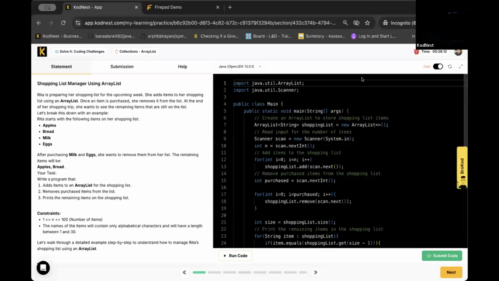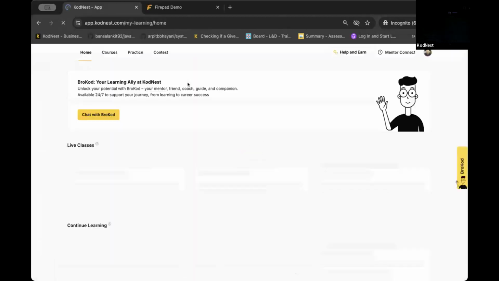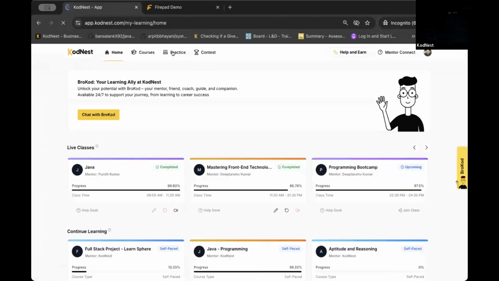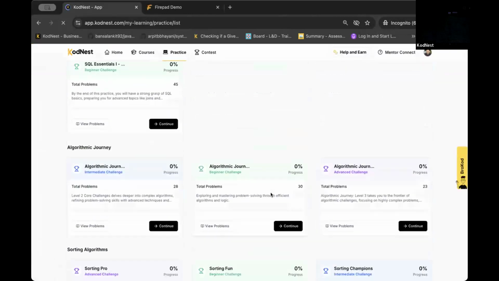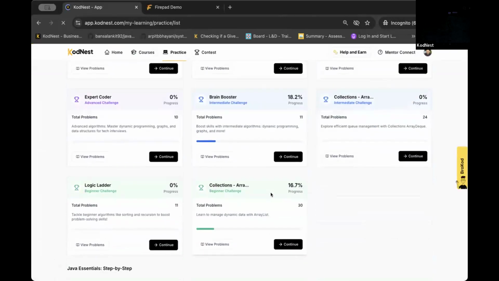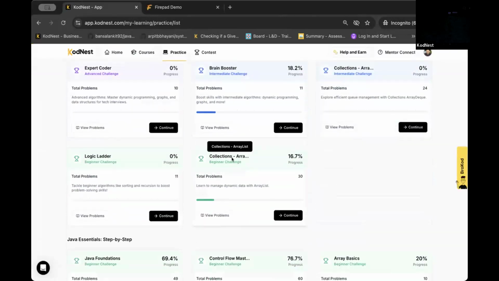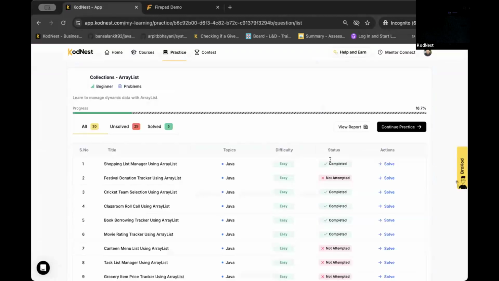If you go to the practice session, you have problems for collections, specifically here at the bottom. You can start off with array list. Have we already completed this? No, right? So let's start this.